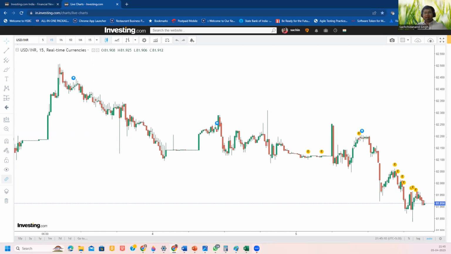Sachin, I'm trying to log in from my system and have not been able to. It says the host will let you in, but I'm not able to join from my laptop or on my phone.